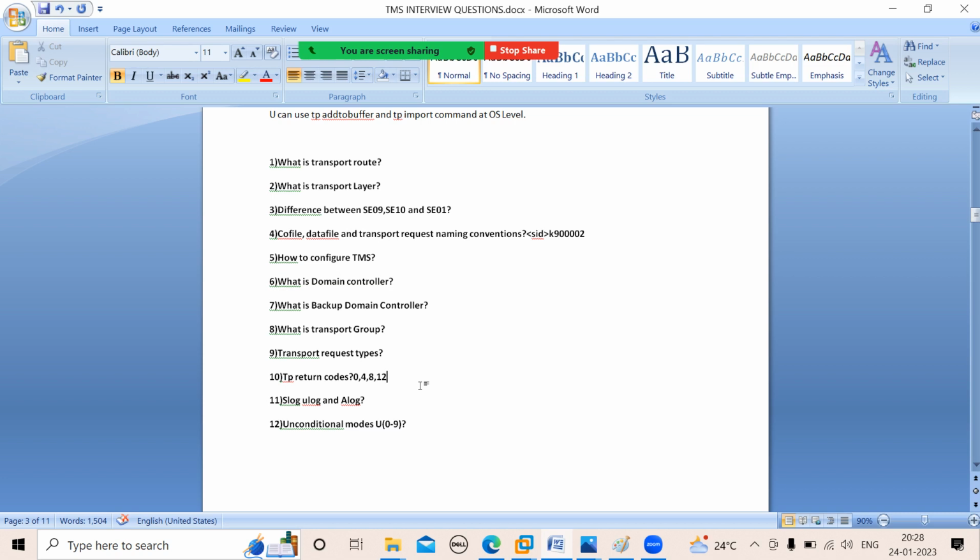If you get a return code 8, it means a problem with the transport request: the program which you are moving, the data which you are moving has some problem, or the table in which you are importing the data. So that means it is an ABAP related error, not a basis related problem.